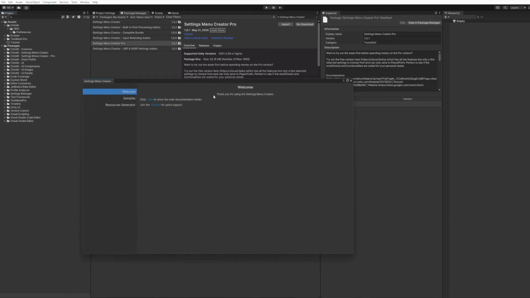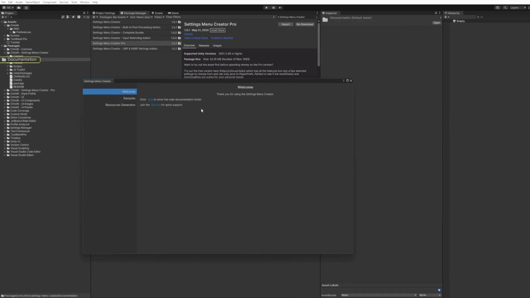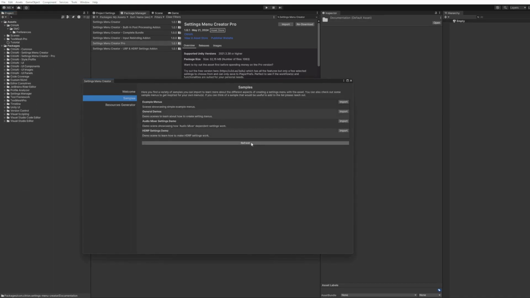Now for this manager window, we have these three tabs. In the welcome tab, we have a quick navigation to the main documentation of the free version of the asset. For the other add-ons in the pro version, you find their documentation in their own documentation folders. For the samples tab, you find various samples depending on which combination of add-ons and pro version you have installed.